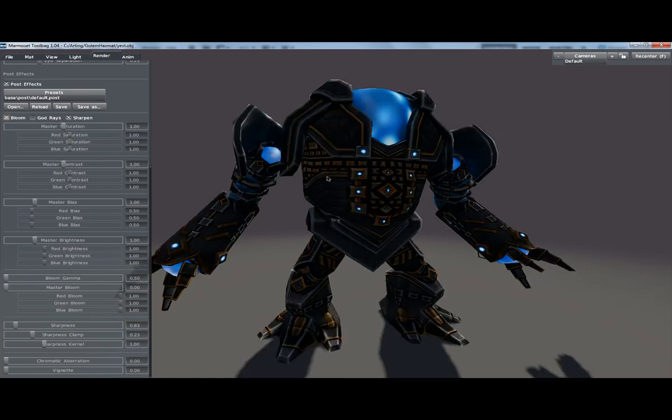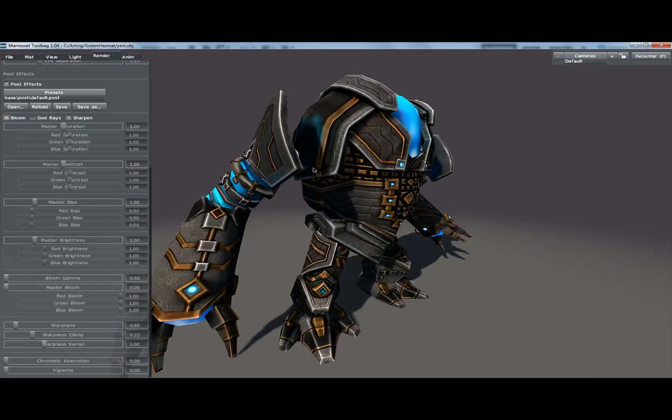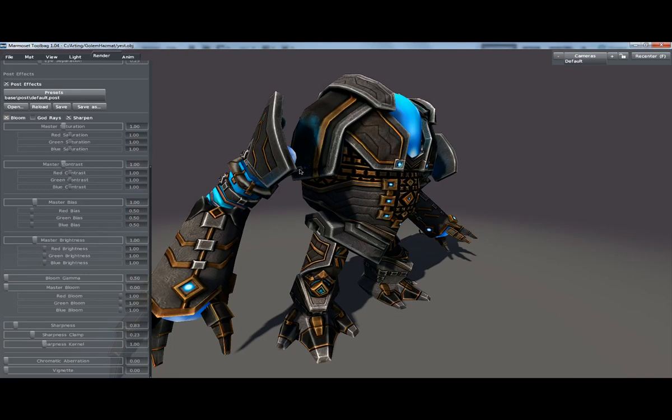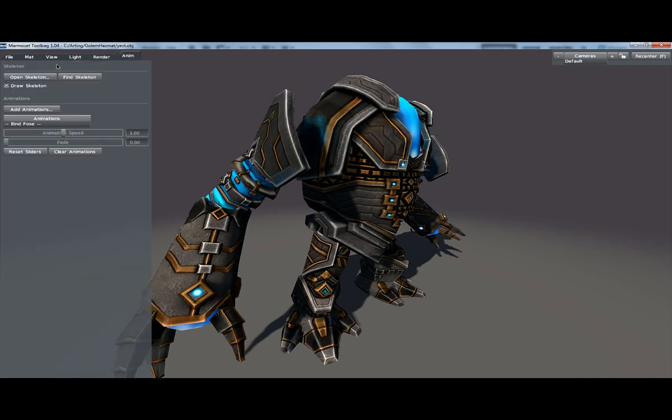Also, bloom can occasionally be a boon, although I will say that it's one of those things that I have a love-hate relationship with. Setting it up, doing it well, is kind of a fickle thing. So you can mess with that yourself.